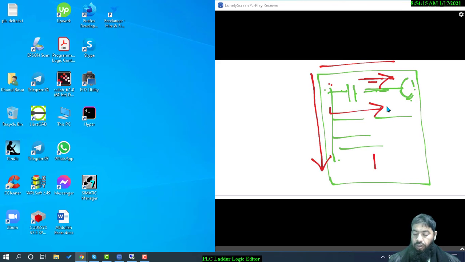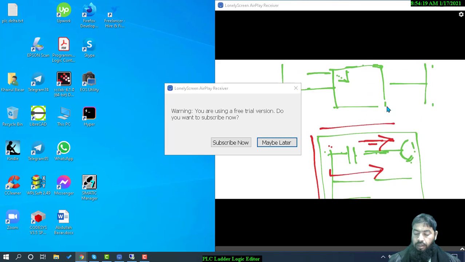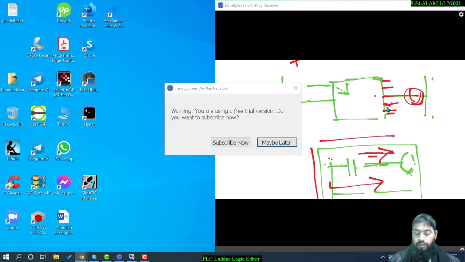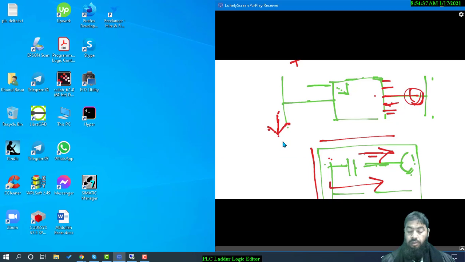And when the end is reached, it will come back here, assign the output, move the output, and go to the next instruction if anything is there, and then again jump to the next instruction. So this is how the ladder logic is scanned and read in the PLC program.